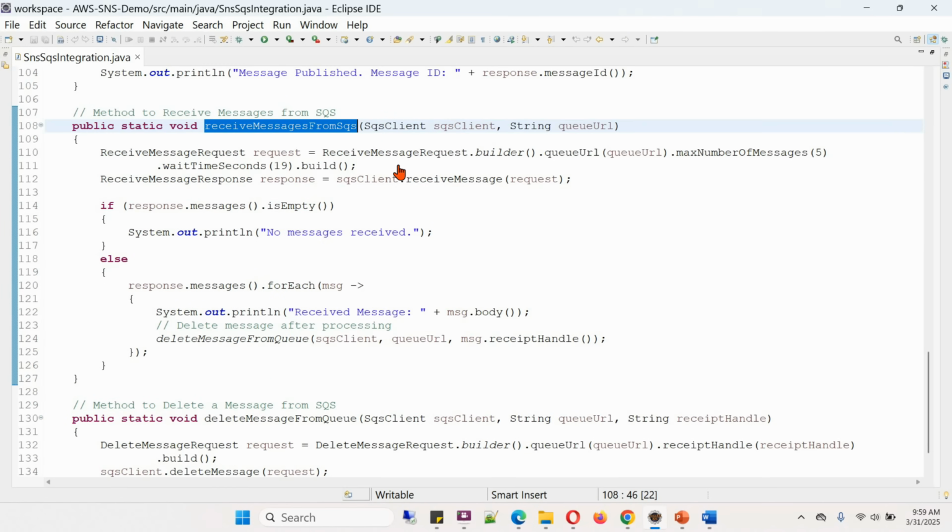And in this method I am creating a receive message request object, passing the queue URL. Here I am calling the receive message method of the SQS client object, passing the request object. Here I got the receive message response object, and from the response I am getting the messages. If empty, I am printing no messages received. If it is not empty, I am getting each message and displaying that.